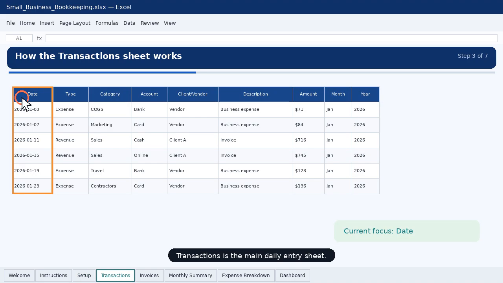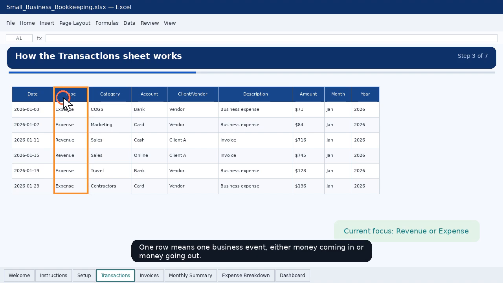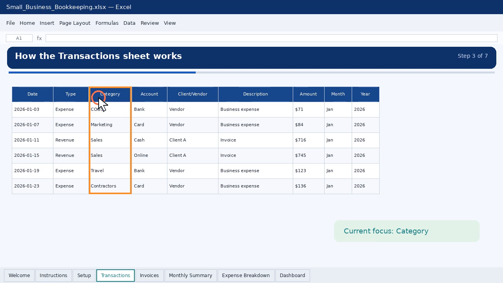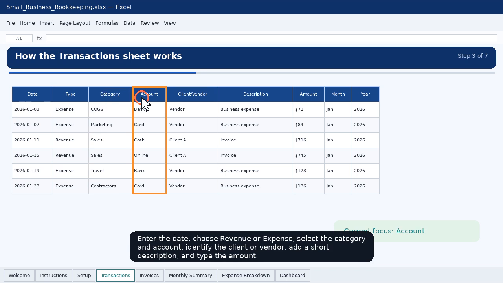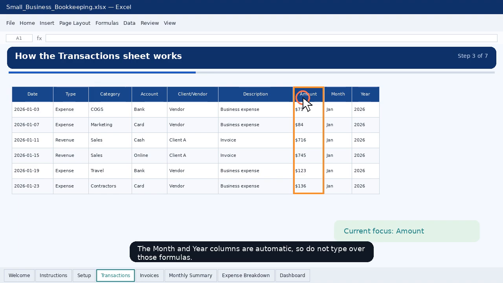Transactions is the main daily entry sheet. One row means one business event, either money coming in or money going out. Enter the date, choose revenue or expense, select the category and account, identify the client or vendor, add a short description, and type the amount. The month and year columns are automatic, so do not type over those formulas.